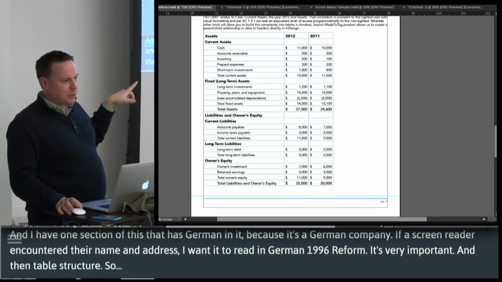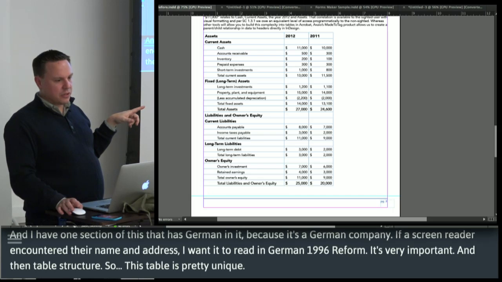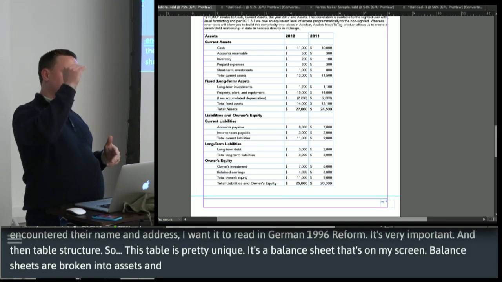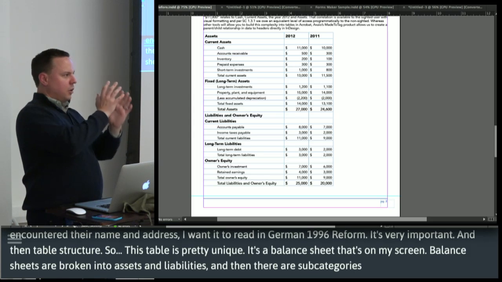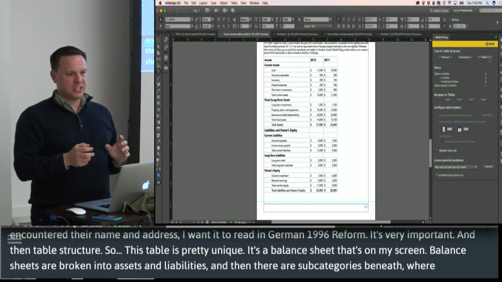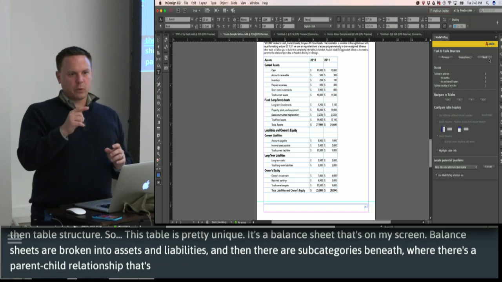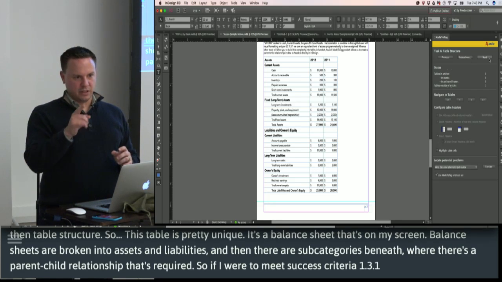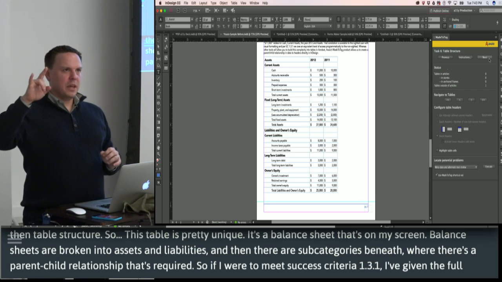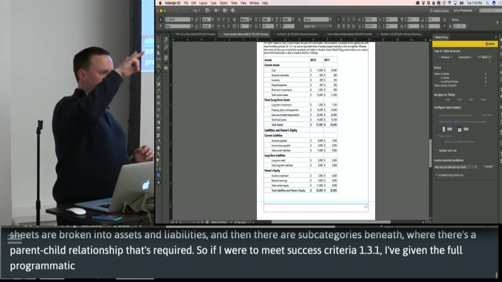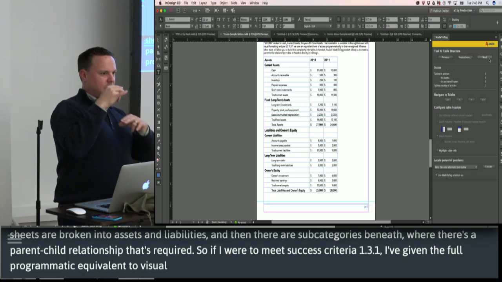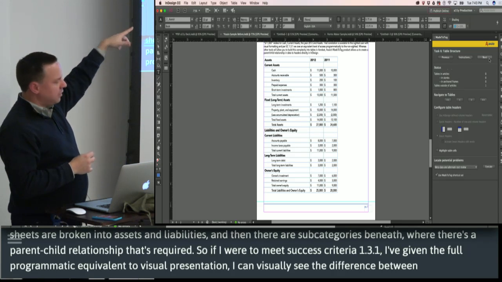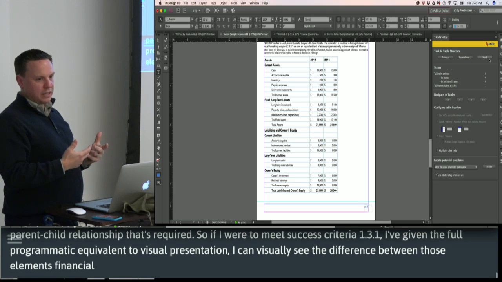So this table is pretty unique. This is a balance sheet that's on my screen. Balance sheets are broken into assets and liabilities, and then there are subcategories beneath where there's a parent-child relationship that's required. So if I were to meet success criteria 1.3.1, where I've given the full programmatic equivalent to the visual presentation, I can visually see the difference between those elements. I need to give them programmatically as well.